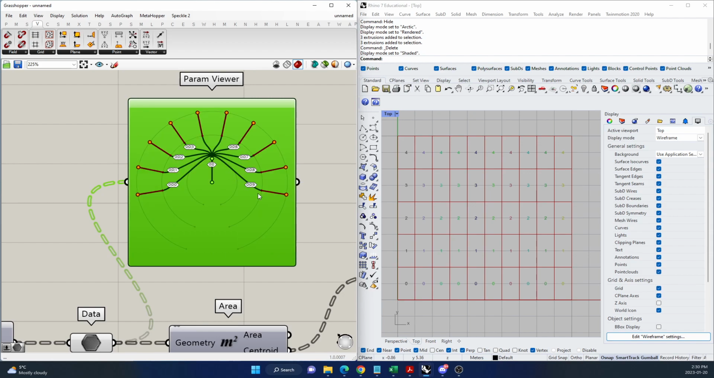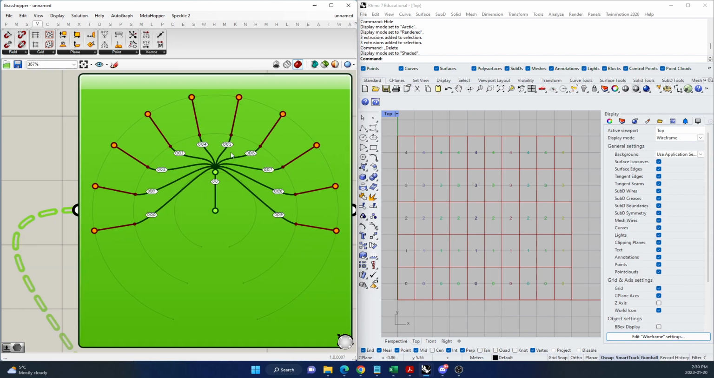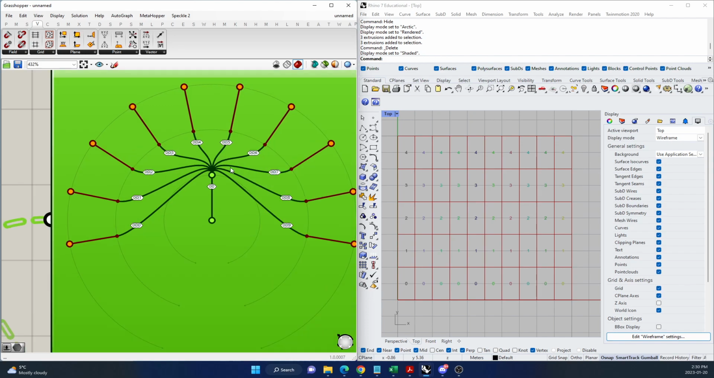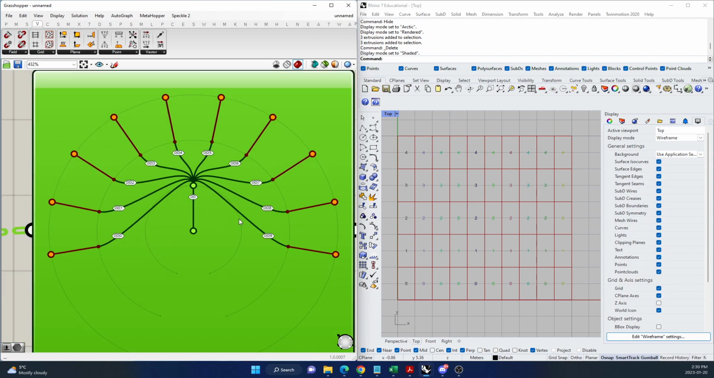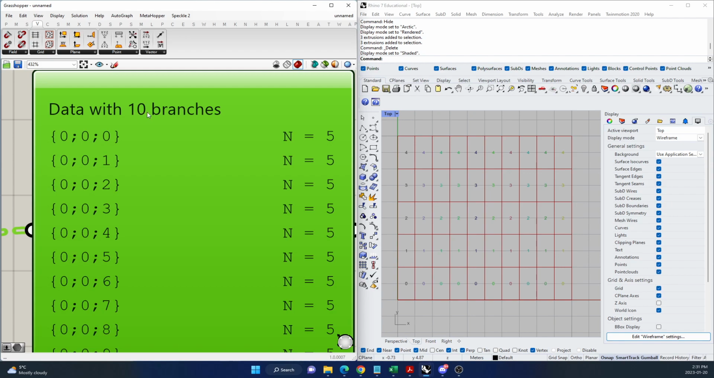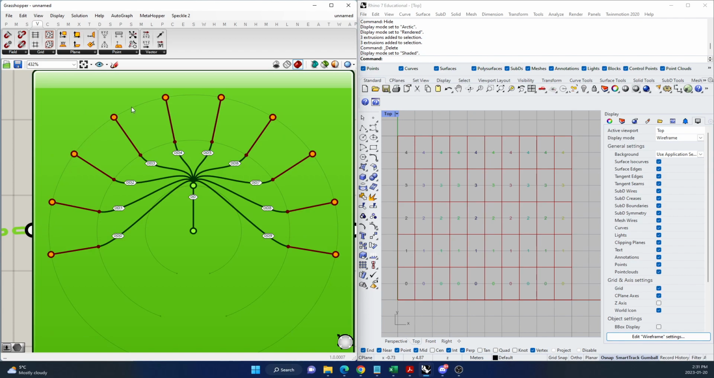And here's a really cool way to visualize it. Double click on your Param Viewer. This shows you your data tree structure. So we have 1, 2, 3, 4, 5, 6, 7, 8, 9, 10 branches, and each branch contains 5 cells, right? So let's go back here. We have 10 branches, each branch contains 5 cells, and it's showing you the 5 cells contained within each branch.